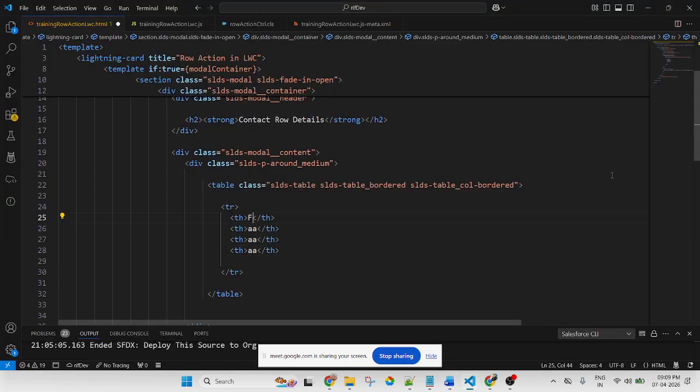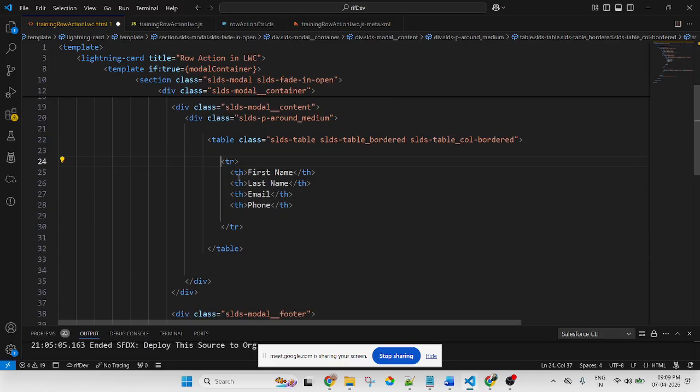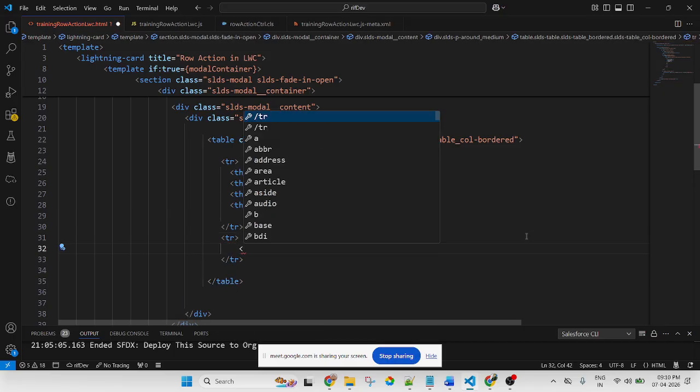First name, last name, email, phone. This is the table head. Now go to another row. In the tr, I am creating the table data, td.